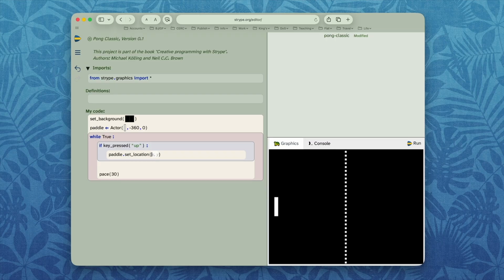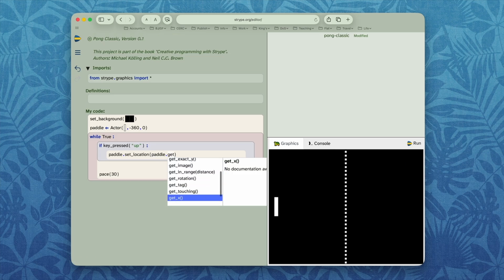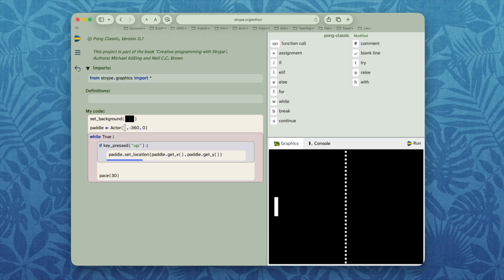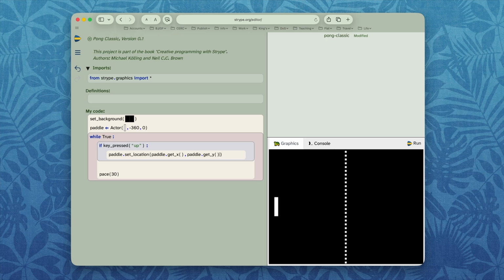I have to specify where I want to go in X and Y coordinates, and I do that by reading my current coordinates. So I can say pedal.get, and I can see here getX. There's also a getExactX at the beginning, which gives me that not as an integer, but as a floating point number. But the getX gives me an integer that is good enough. I can get my current X coordinate. I can get my current Y coordinate. And of course, if I do this, I'm setting my location to exactly where I am now, which would be no movement at all. But now I can move just one of those coordinates.